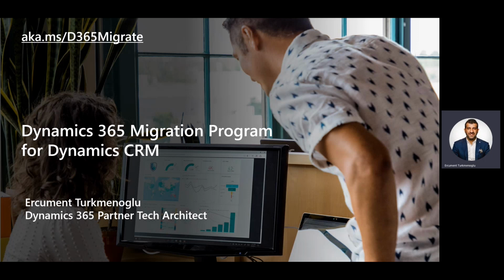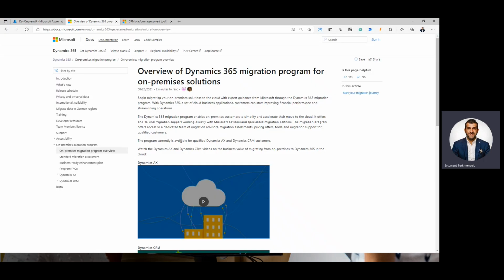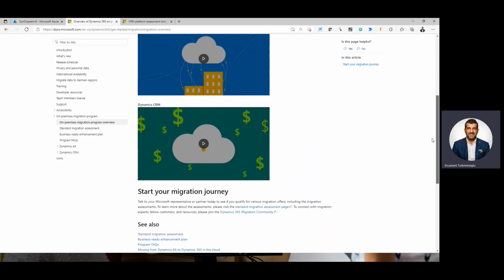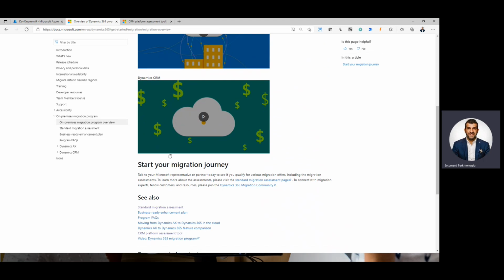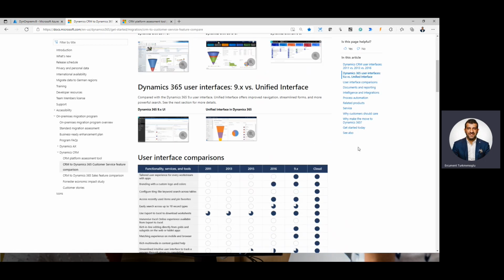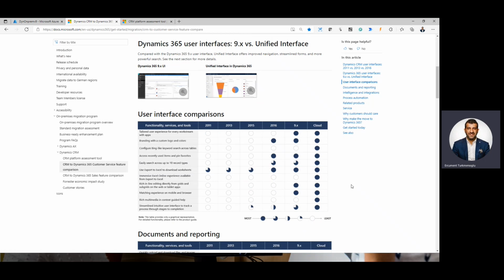First of all, before we start, you can go to aka.ms/D365Migrate, and that will take you to a website where you can look at some of the high-level explanations of how Microsoft approaches Dynamics AX and Dynamics CRM migrations to the cloud. And if you go into the details, you will be able to find the assessment tool that I'm going to show you today, as well as some feature comparison decks and pages which might be helpful for having the conversation with your customers. So let's start.